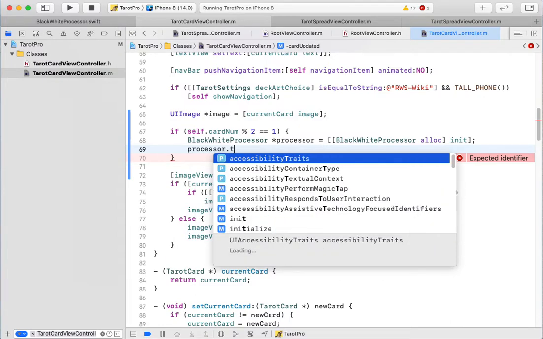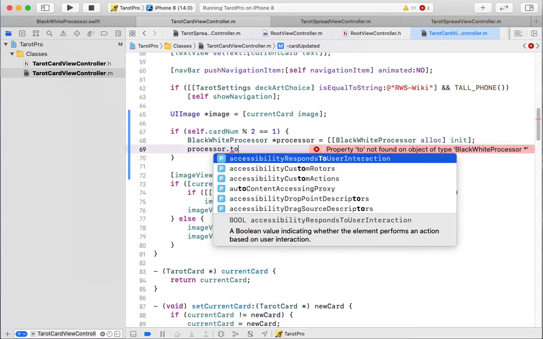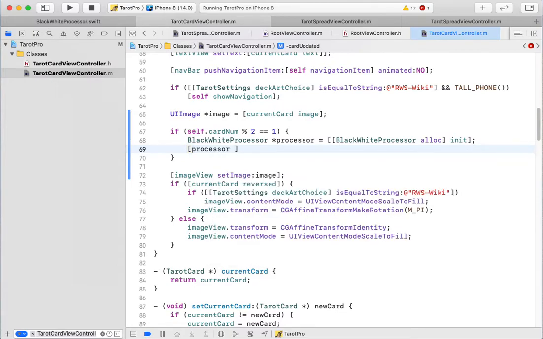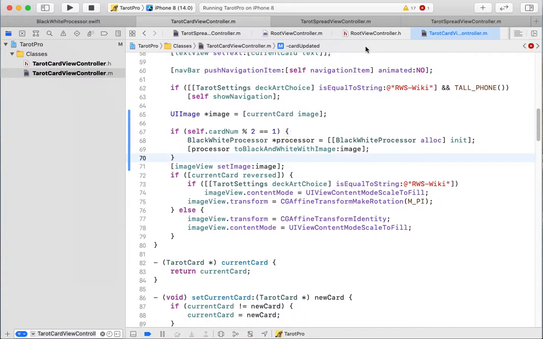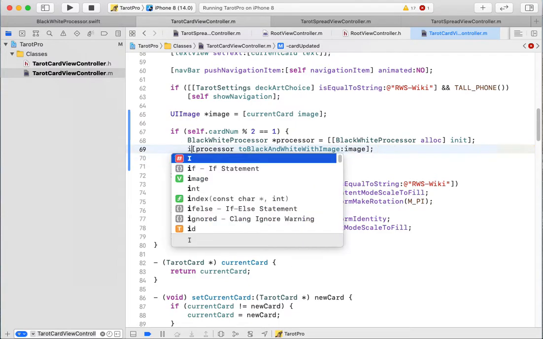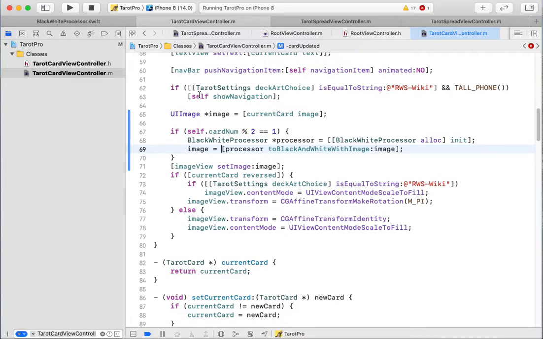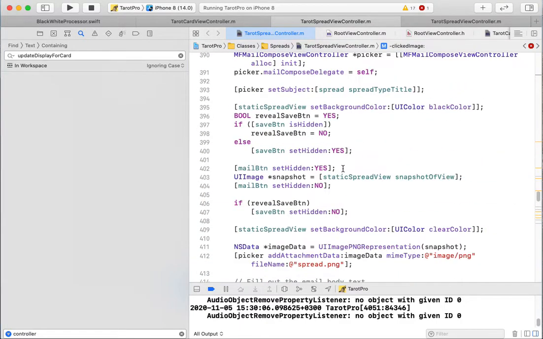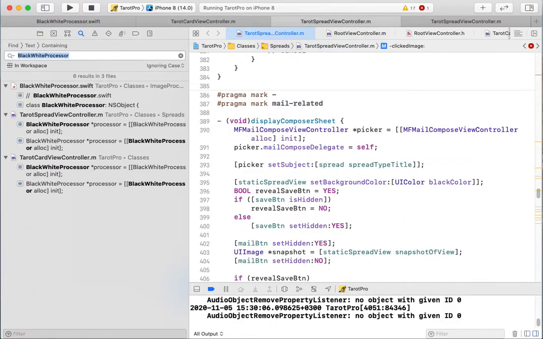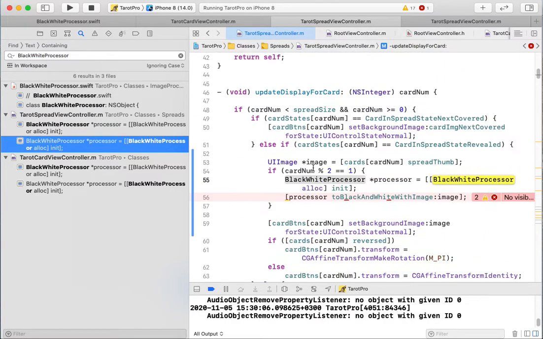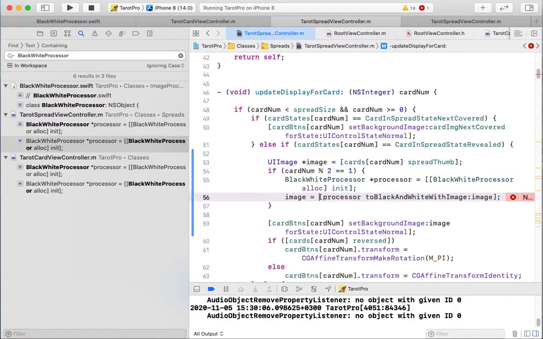So processor to black and white image. Okay, I change the image and I just check that everything is all right. And I will show you an example.